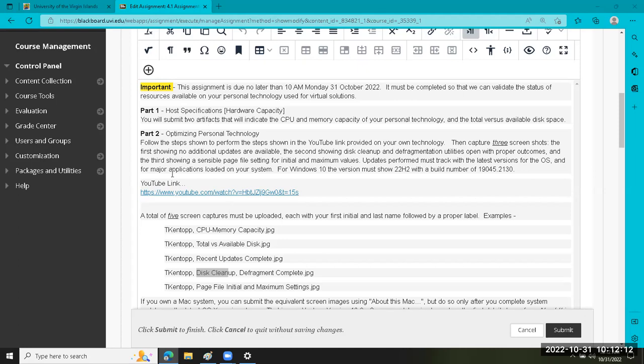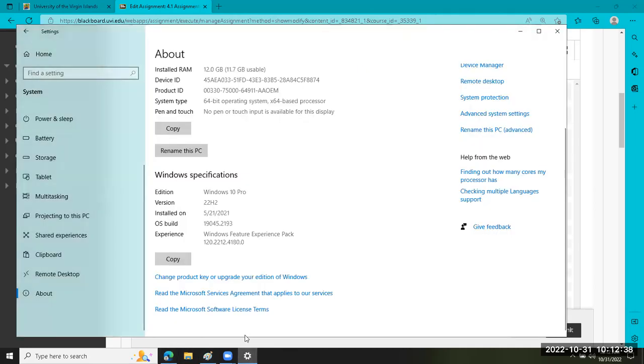This assignment posting has actually changed since Friday, since the weekend. It is very much like the 1.2 assignment, except that we've added this additional artifact you need to capture: page file initial and maximum settings. To do that, you can go to your system information and then click advanced system settings.